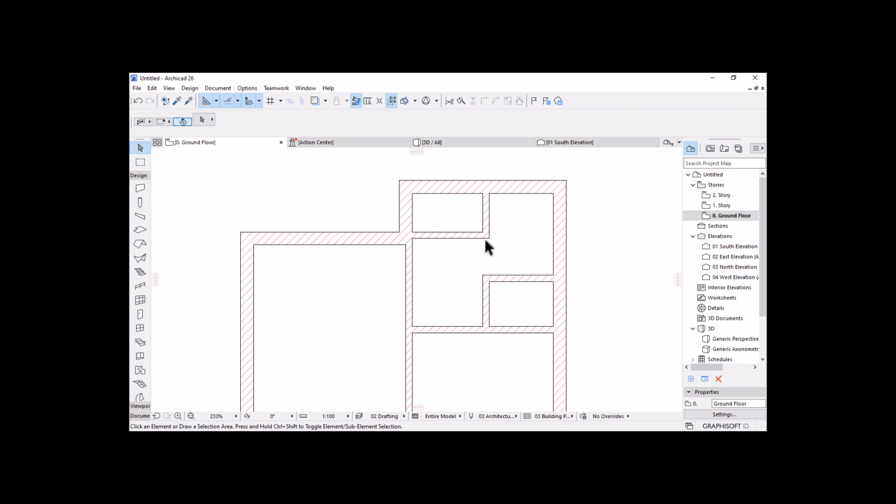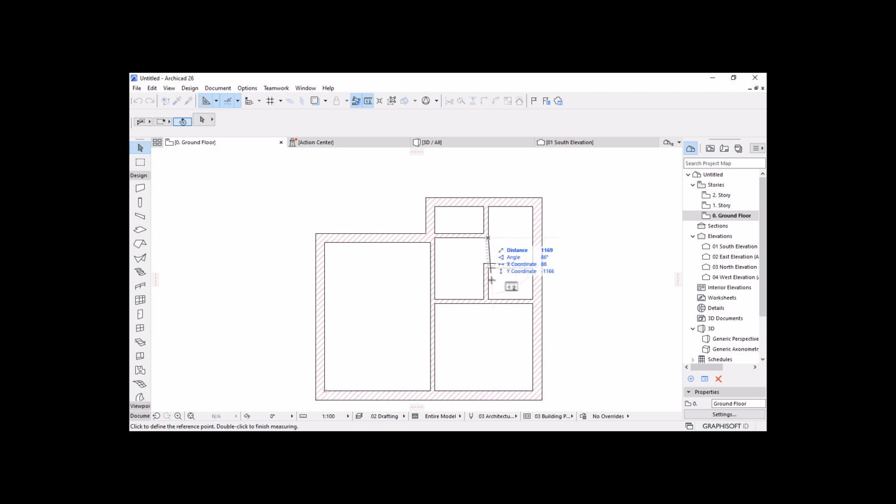So what I need to do is to confirm this distance that is left here for circulation. I would hit M on your keyboard to measure this distance to there. It's 860. It's not bad. 860 is the size of a door, but I could now increase it to maybe a meter.